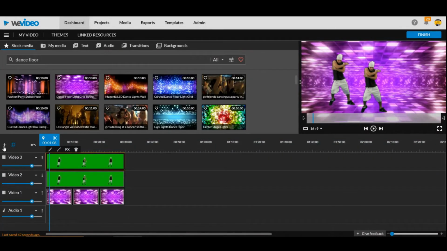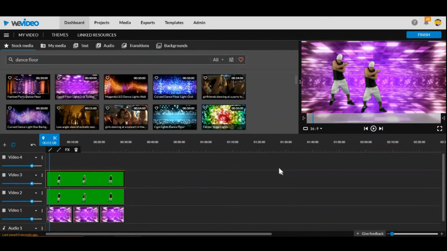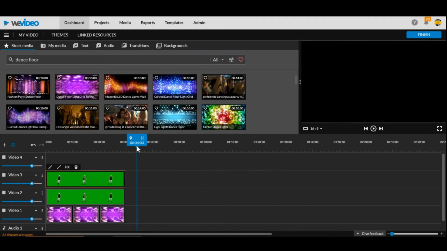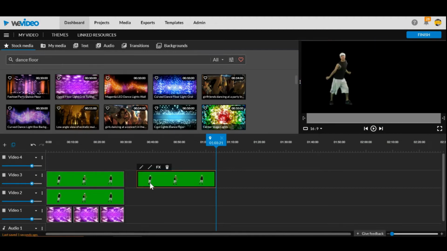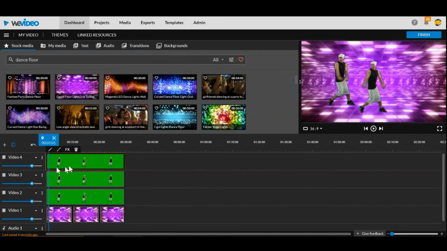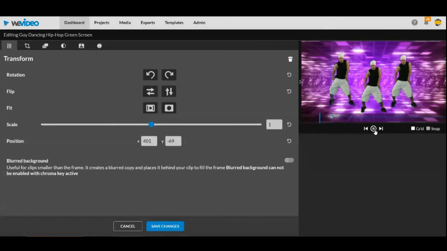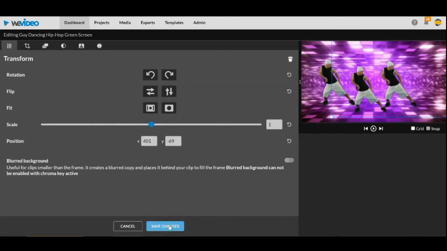To do that, we'll add another video track with the plus button, add a track, and I'll just copy this one right here. Make sure I have enough room behind it to paste it. Drag it back up here. And of course, he's hidden behind himself on this one. So I'm going to double click this one, and let's move him to the right. And now we'll have 3 of them. There we go. And save changes.